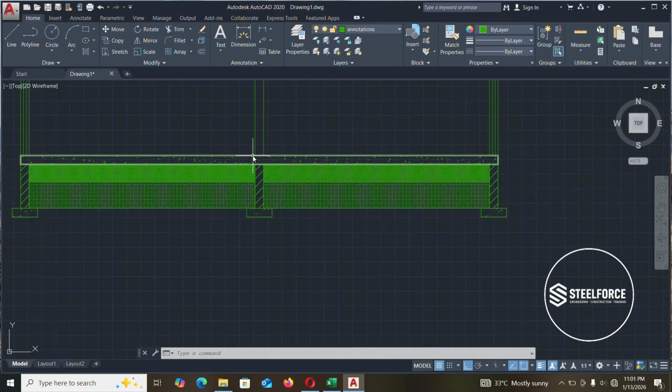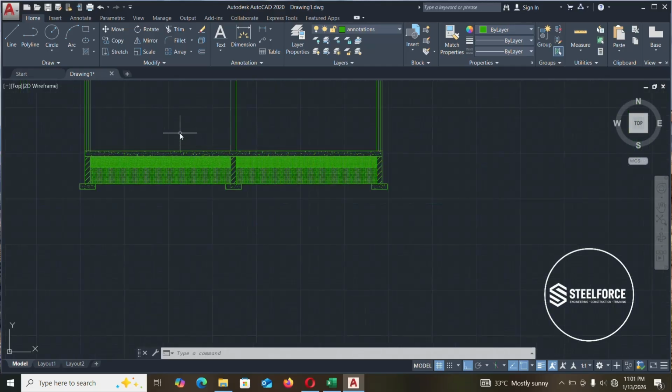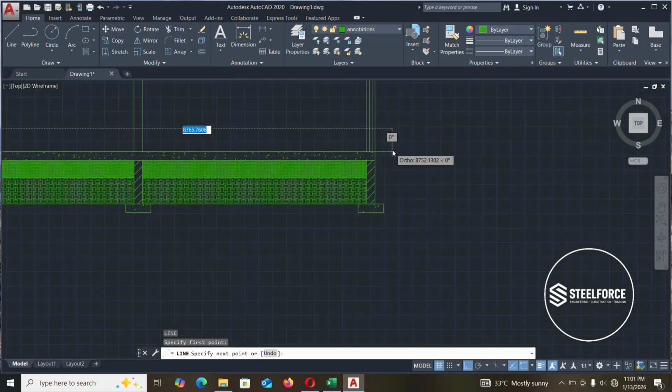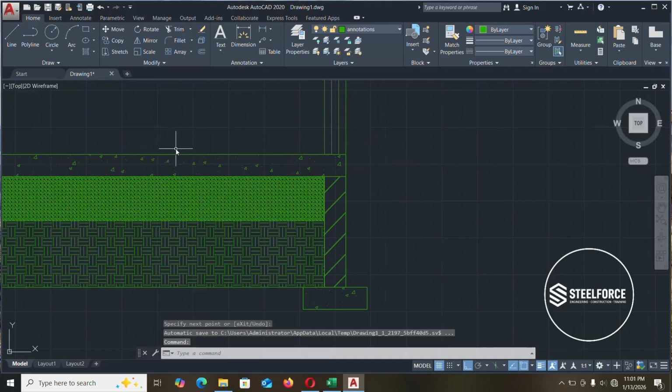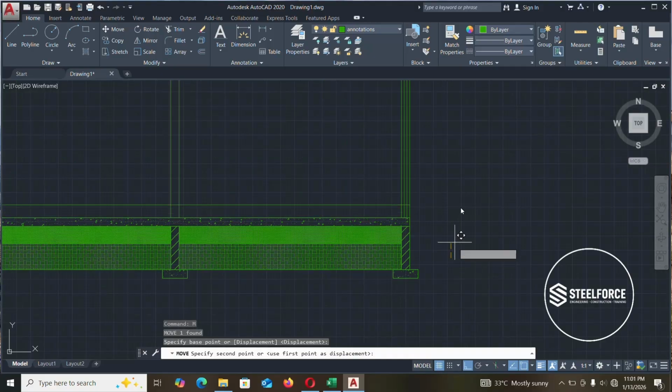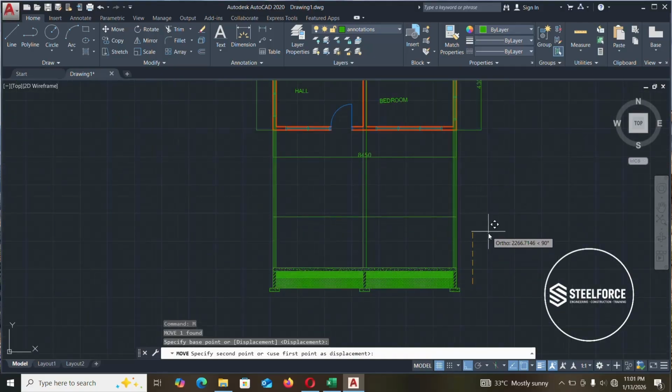Very nice and simple. Now let's draw a line here from here to here, and we are going to move this line 3.5 meters from the base, 3,500, to start our roof. So this is where our roof is going to start from.